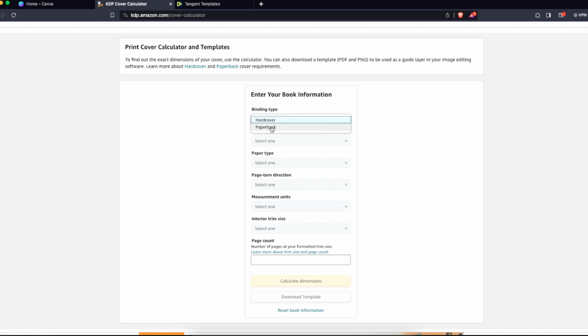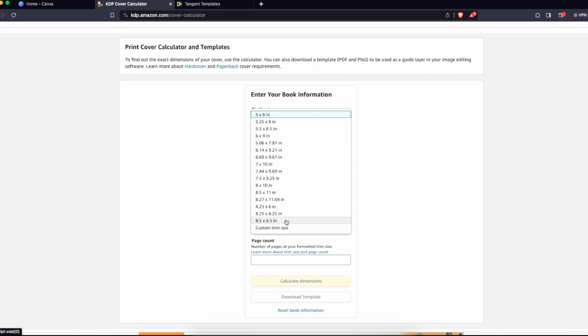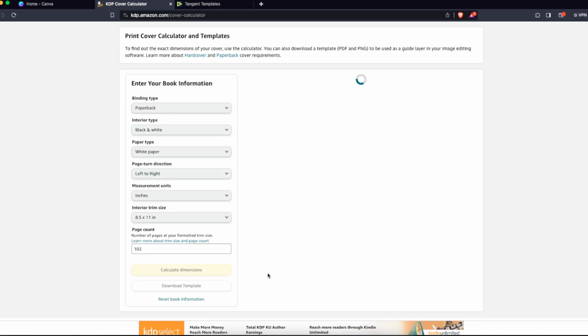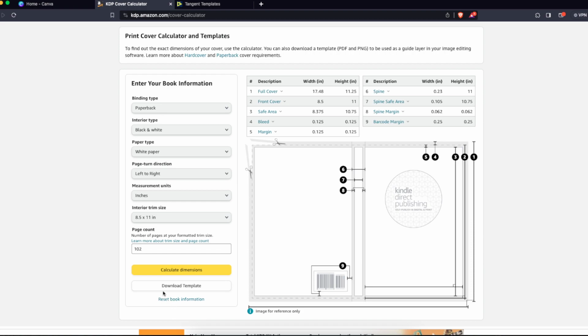So first of all, you choose a binding type. I'm gonna just choose paperback, white paper, and into inches. And let's create a book, for example, 8.5 and 11. And for example, our book is 102 pages. And we can calculate dimensions, and as you can see, you have a full cover.